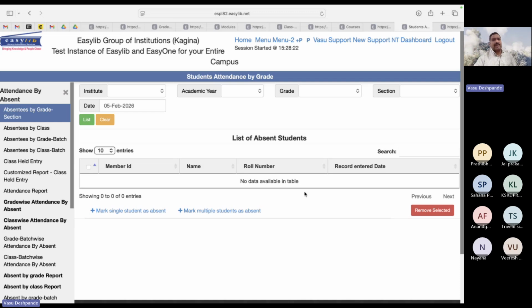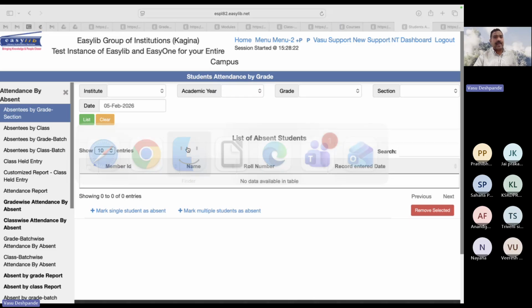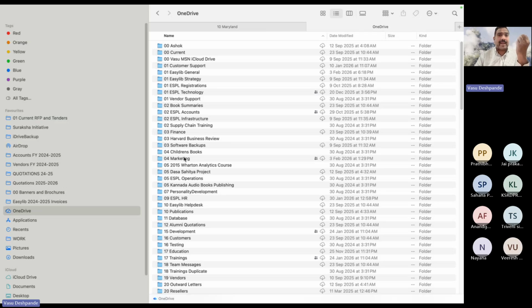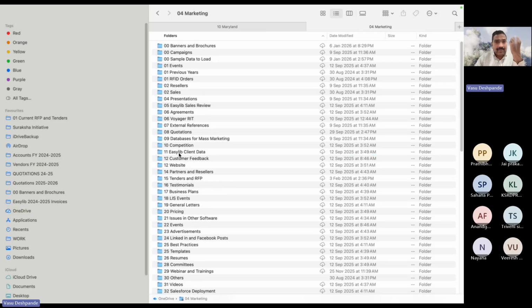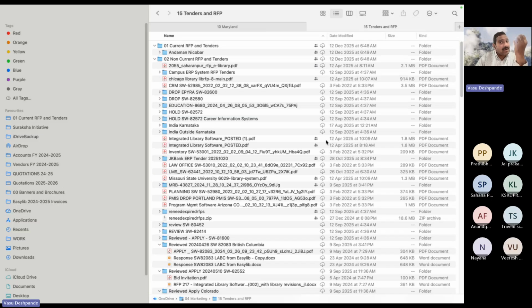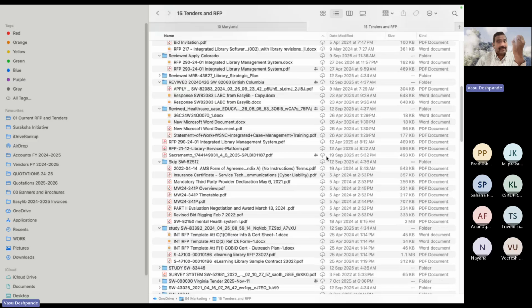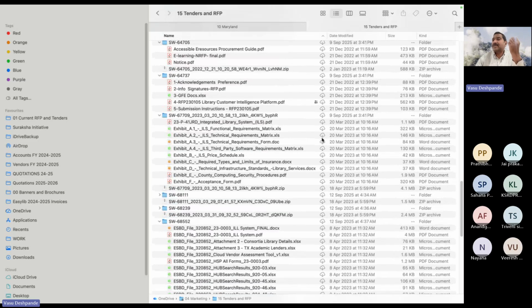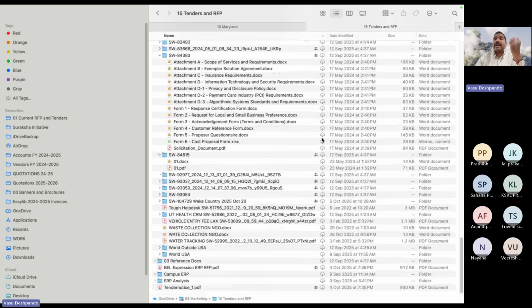Let me share the background of how we developed the software. That can build you more confidence on what goes behind it. Okay, so now, I am sharing my folder over here. There is a folder called tenders and RFP. And these are all the worldwide tenders, right? These are tenders belonging to different universities and colleges, and they have all given the requirements of what they want in their campus.